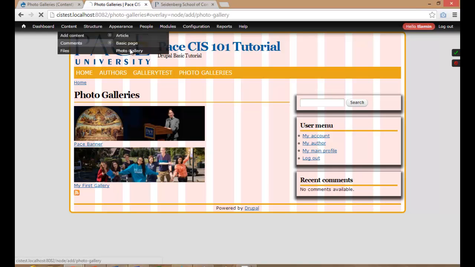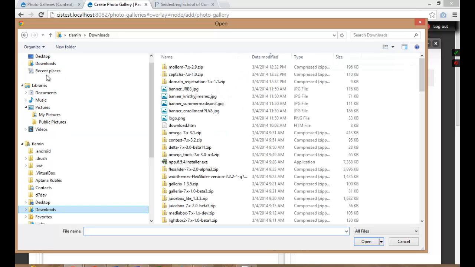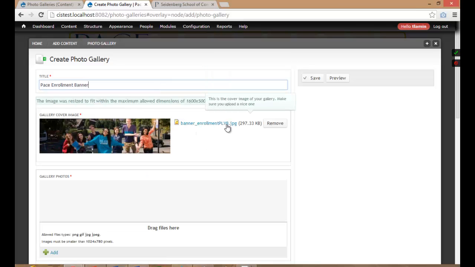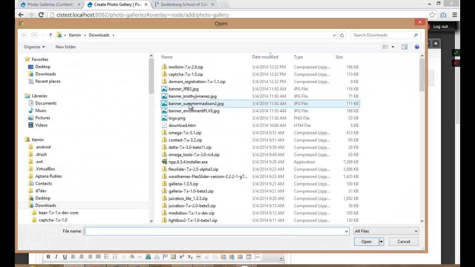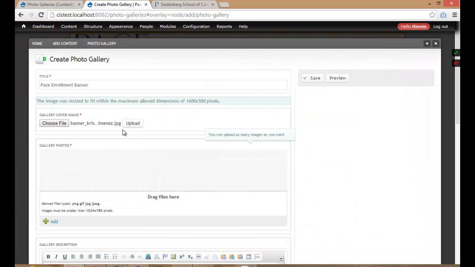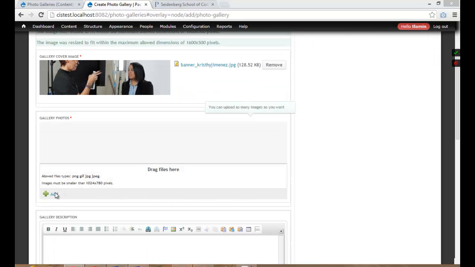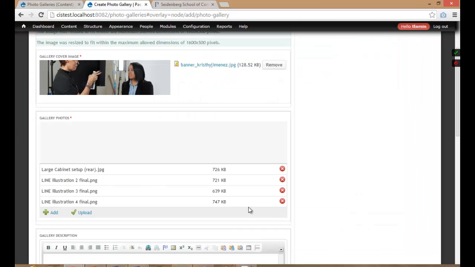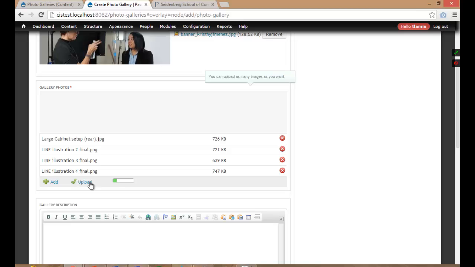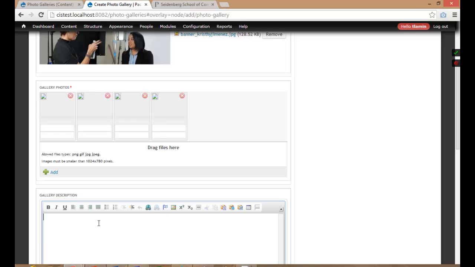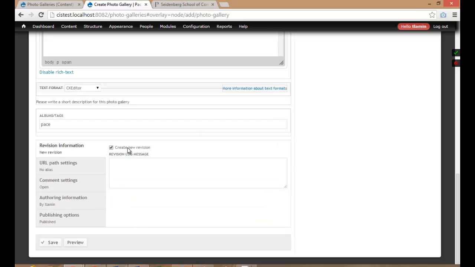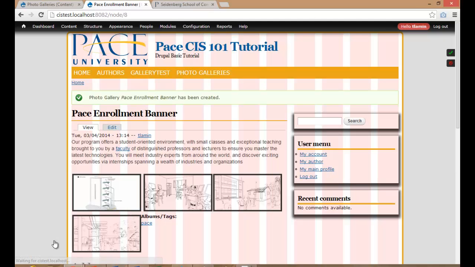So let's create a third one. Photo gallery again. I'll go back here and I'll select enrollment, paste enrollment banner. I'll upload that. I think I have this already, so let me remove this and select another one. Summer or Christine. Okay, let's upload this. Okay, good. Images, I'll select my same images, this time only this. I'll upload this. Description, I'll just paste the same thing here, and I'll still call this paste revision marked. Save. So I've created the third one.